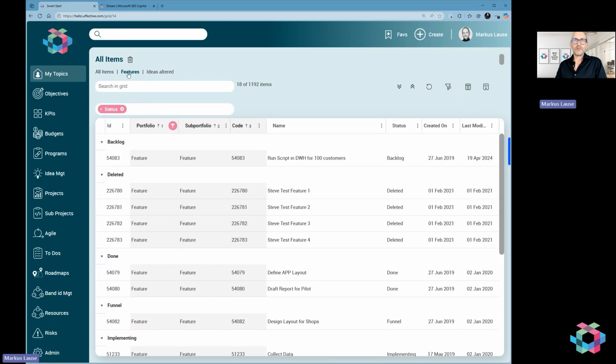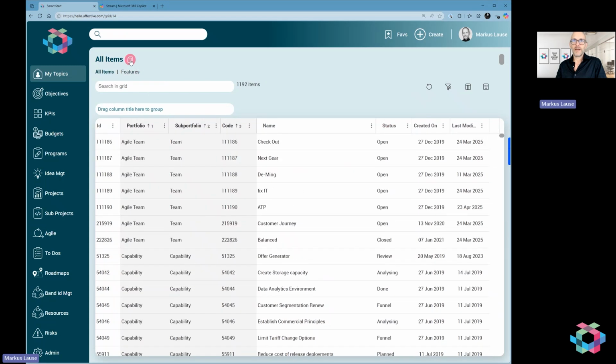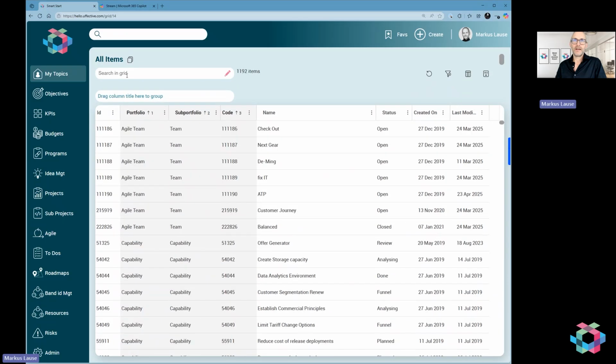If you're no longer interested in one of those views, you simply delete them, and then that view goes away and you're back to where you started. We hope that we have improved the accessibility of data sets in Uffective with this new feature. Internally, we call it user-defined menu items. You don't have to remember that, but look out for this symbol. It will be available in a lot of grids soon.